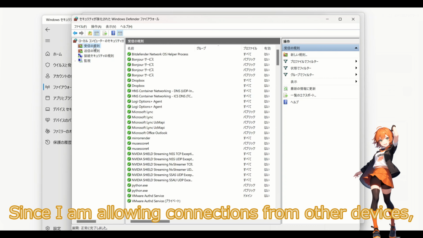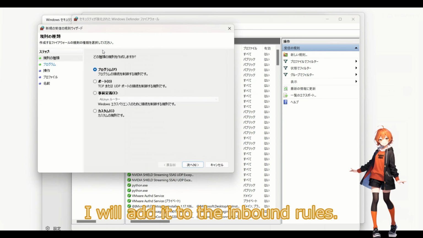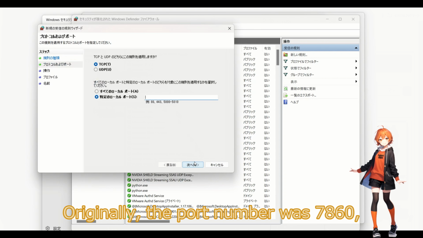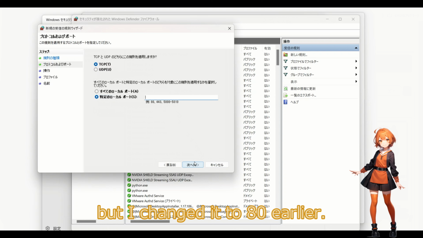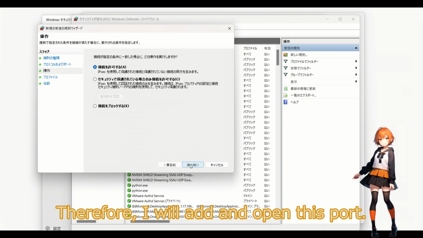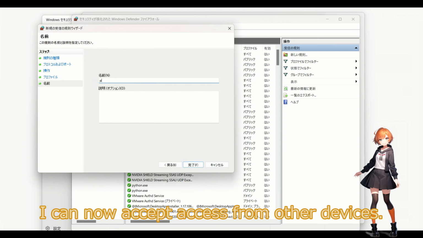Since I am allowing connections from other devices, I will add it to the inbound rules. Originally, the port number was 7860, but I changed it to 80 earlier. Therefore, I will add and open this port. With this, I can now accept access from other devices.